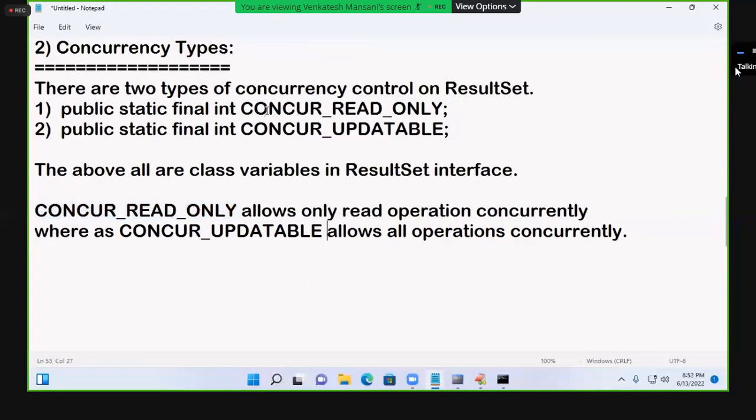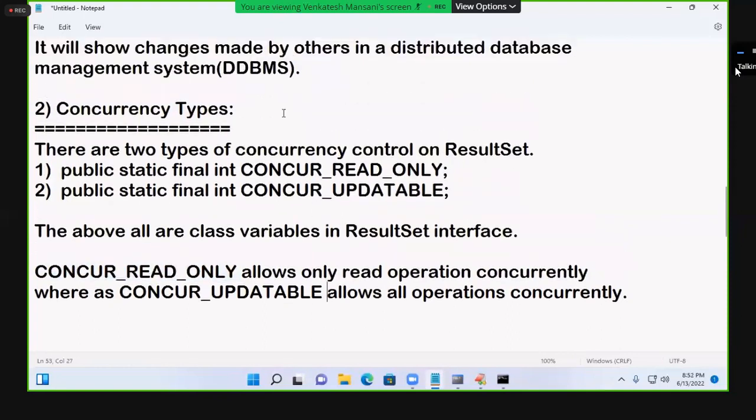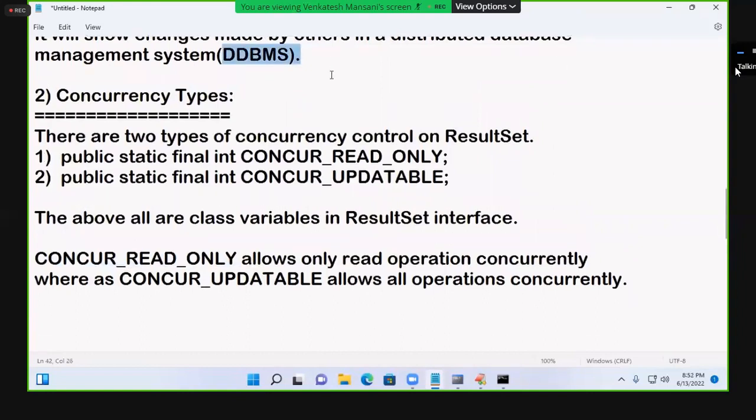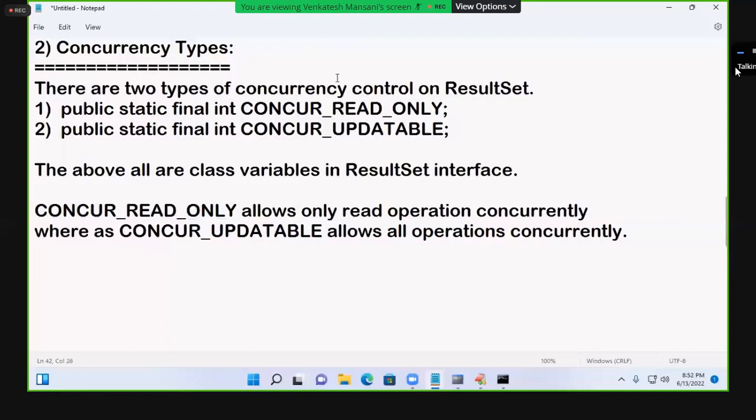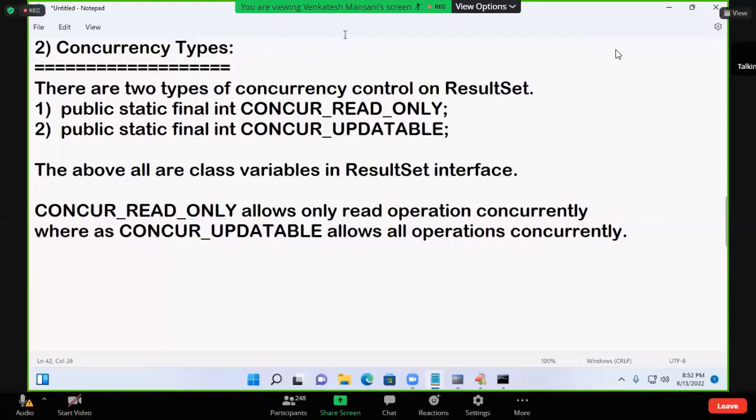These notes only are given. I have to explain absolute position, relative position, concur read only, concur updatable, and result set types. These all I have to explain with the diagrams in tomorrow class. Tomorrow we'll see continuation.